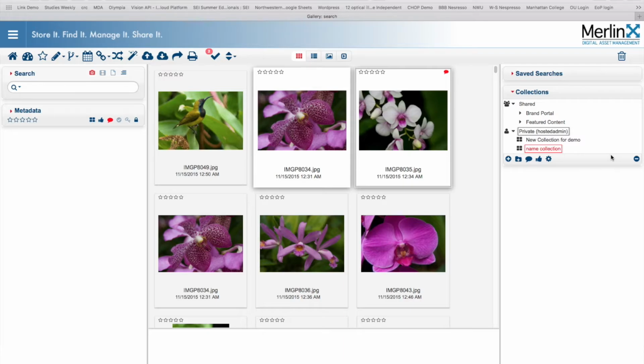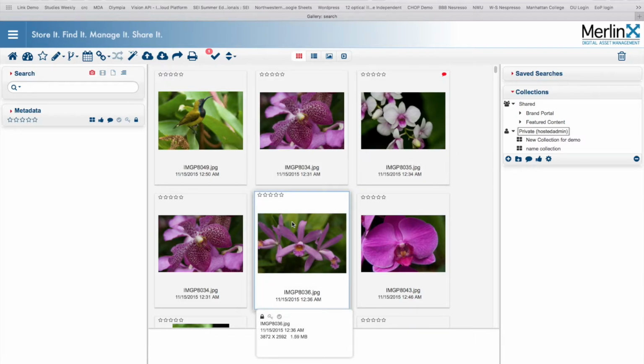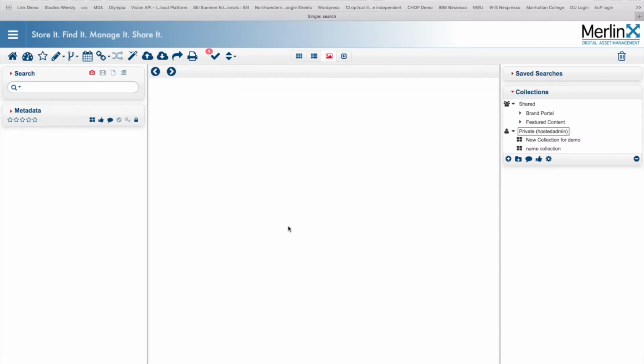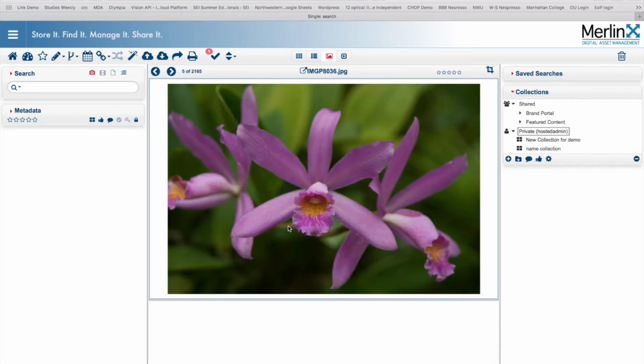All right, let's talk about our new approval workflow. And our new approval workflow applies both to individual items and to collections. And let's start out by talking about individual items. So let's say I've got this picture, and we'll make it large just for fun. We'd like to get approval to use this picture.